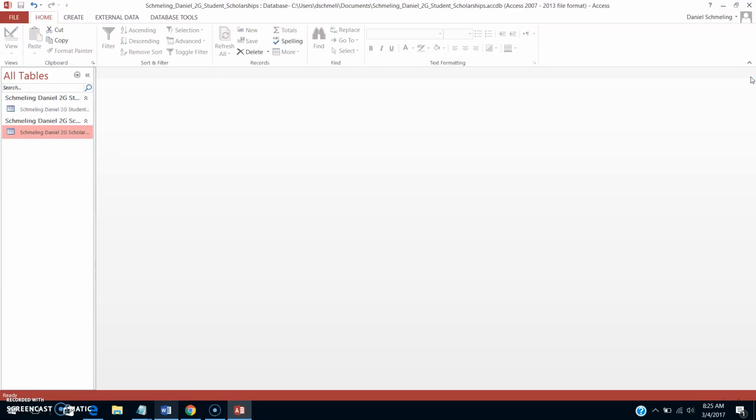Now it asks us to create a one-to-many relationship between our 2G table and our 2G scholarship award table. It asks us to use the common field student ID. That's very important. I'll show you why. And enforce referential integrity and enable both cascade options.